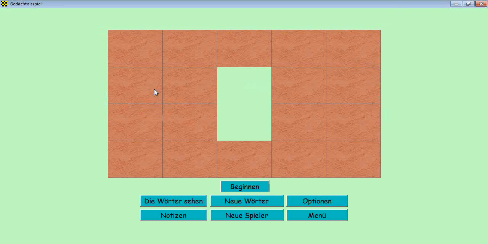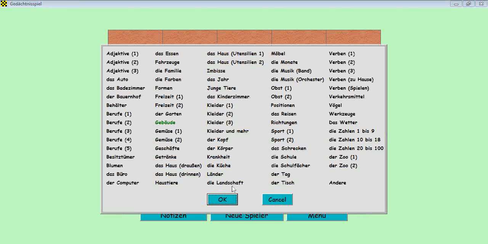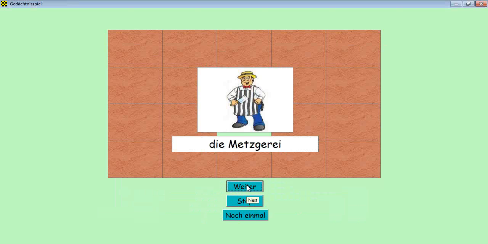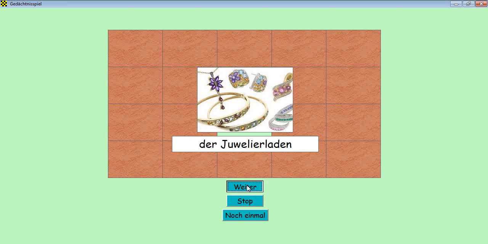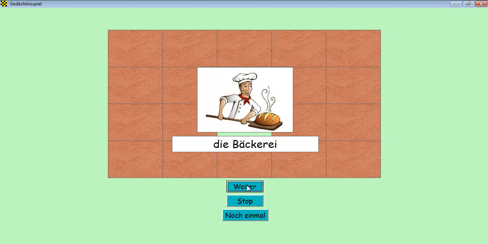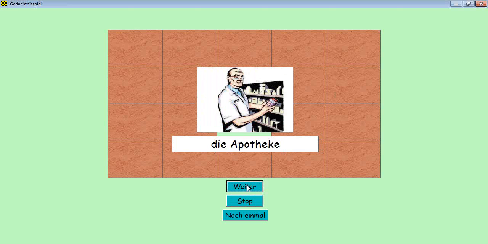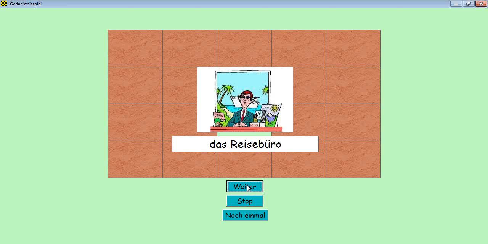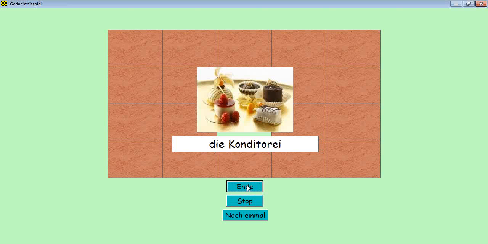Gedächtnisspiel, the old memory game, matching pairs, or Pelmanism. Let's have some different words. What should we have? Geschäfte. Let's see what the words are. Die Metzgerei. Der Juwelierladen. Die Bäckerei. Die Blumenhandlung. Die Apotheke. Der Kiosk, das Fischgeschäft, das Reisebüro, die Konditorei.